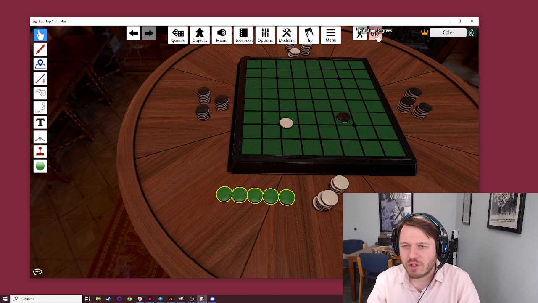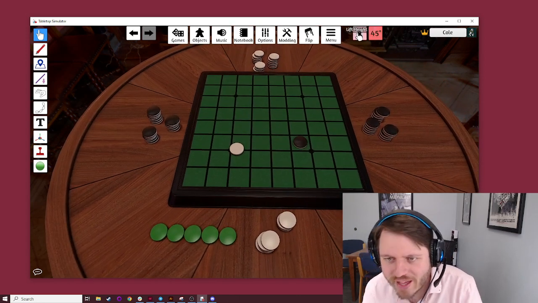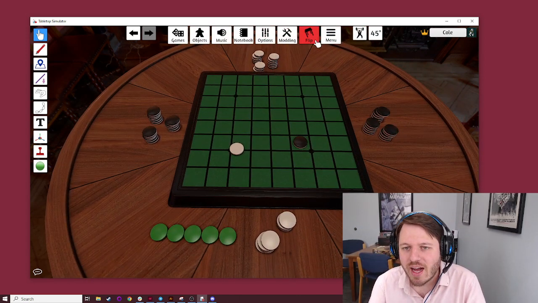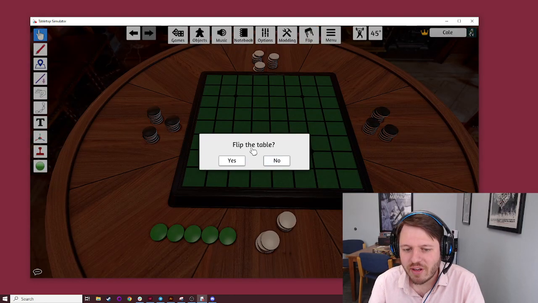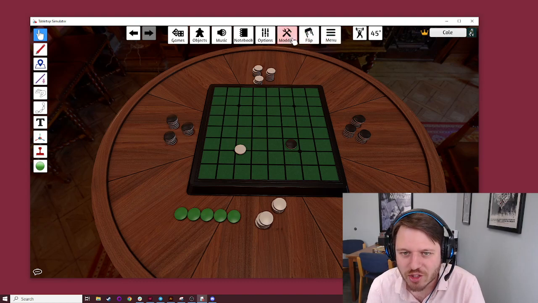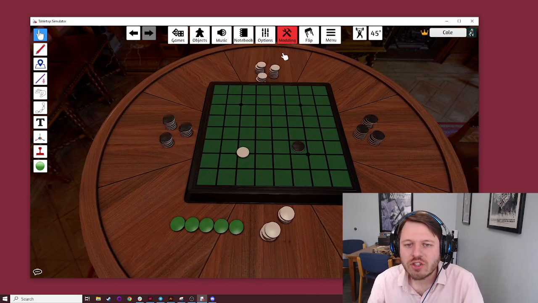Okay, so we'll go back to 45. Oops. So that's the lift height and the rotation. Now let's take a look at this top menu. This flip button is dumb. If you do it, it will ask you this, and then if you flip the table, it just destroys everything. I don't know why it's up here. It's some weird Polish joke, I imagine.